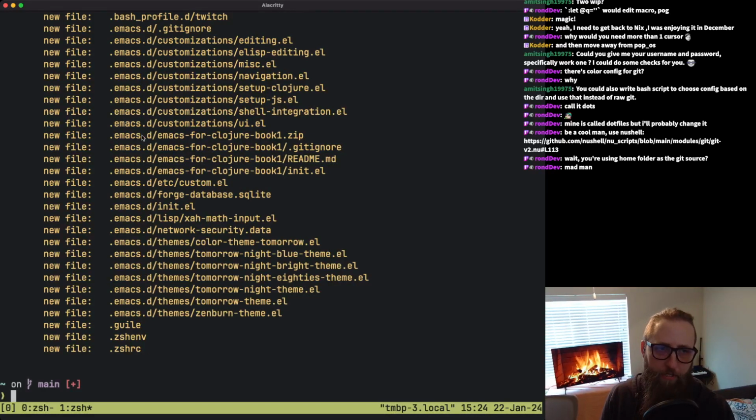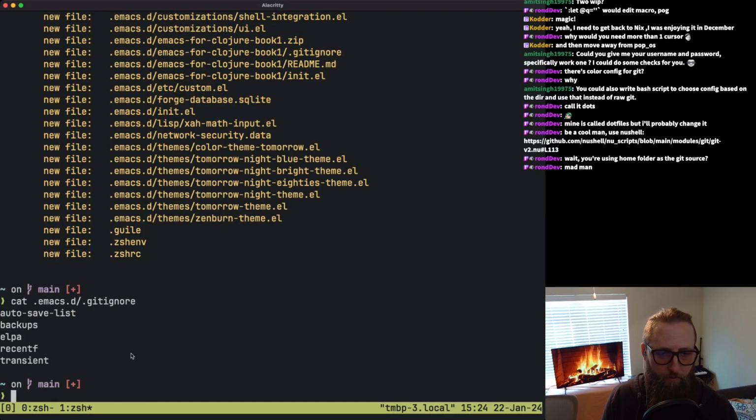Okay, now that I see this, I think I actually do want to go to an include only. Let's see what's in my emacs.d git ignore. Auto save list, backups, elpa, recentf, transient. Okay. I do kind of like that better in a way. That's kind of an interesting way of doing it.